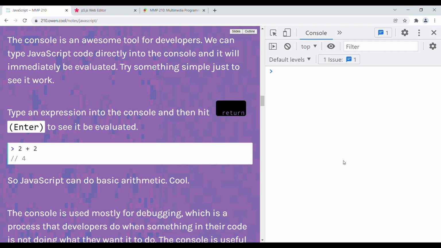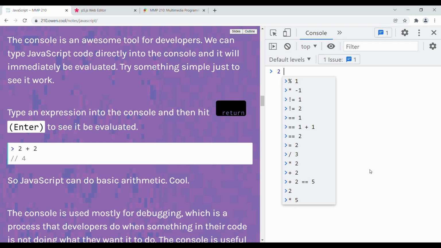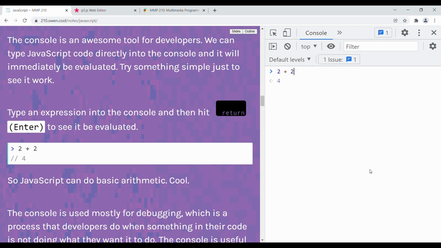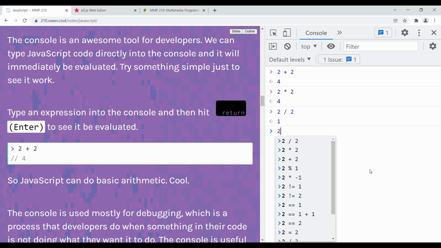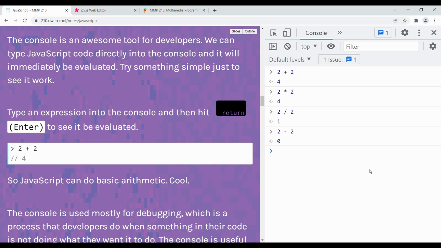So if you click on the console and you just type 2 + 2 and you hit enter, it's going to tell you the answer. And you can do that with math. You can do that with other arithmetic operators like multiplication or division or whatever. If I say 2 times 2, give me 4, 2 divided by 2, and 2 minus 2. So that's something simple that we can do with our code.